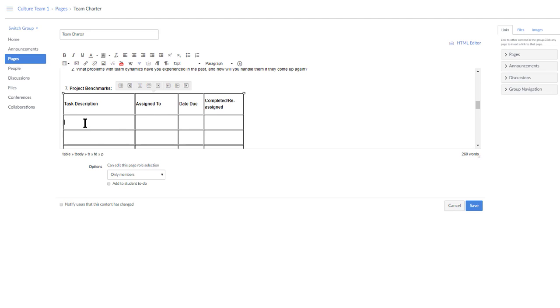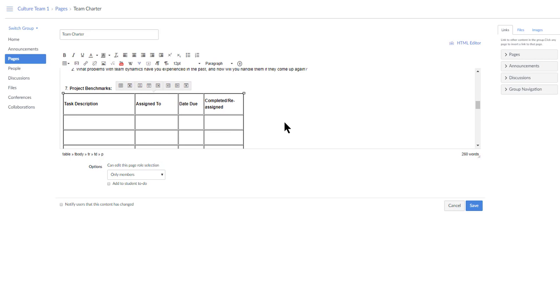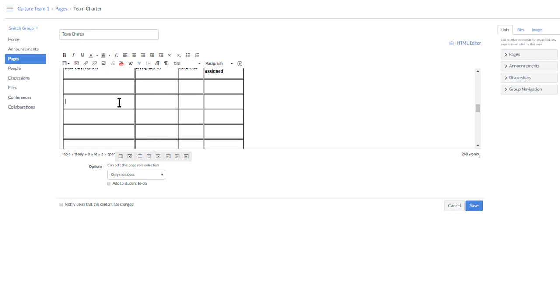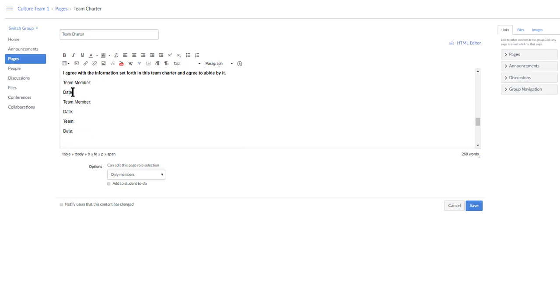Your team benchmarks for now, there's only one, and that's to have your team charter done by Sunday night. Next week, when you get into the project, you'll have a couple more items because you'll be researching material to put into your wiki page and posting that material. Once you agree that this is what your team charter should look like, you're good to go, and then you just type your name in.